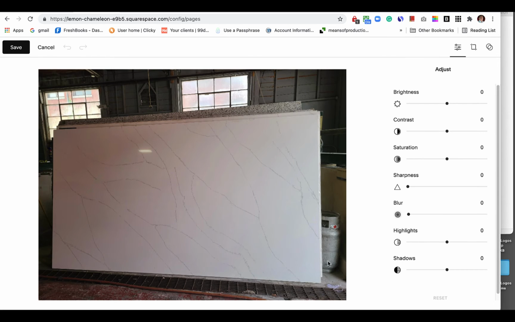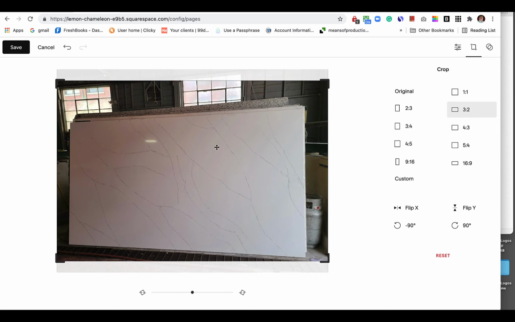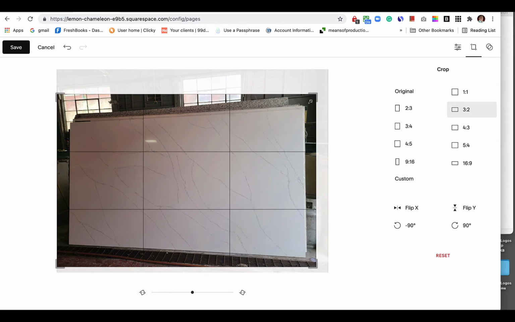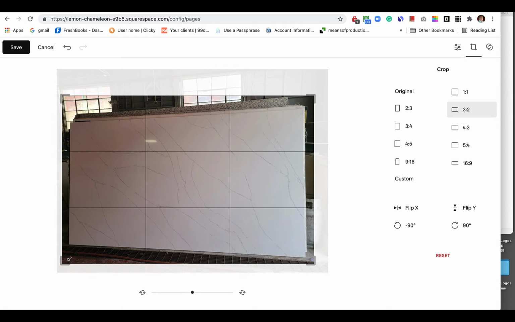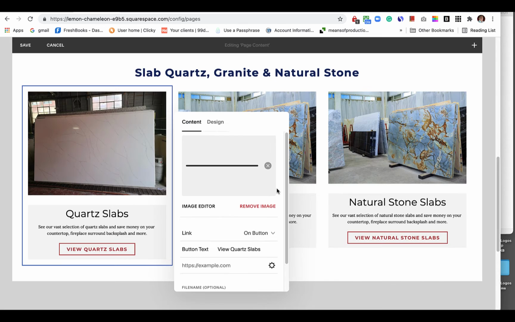Now I know all the other ones are 3x2, so I'm going to click crop, click 3x2. Actually, it's probably better at 3x2 to be honest. And I'm going to bring this in a little bit so that it's really just this, mostly 90% is just the slab itself. So click Save. You can do other things too. You can adjust contrast and light and all of those things in that editor. Okay, so that'll take a second or two to actually upload and change, but that's how you're going to edit pictures.